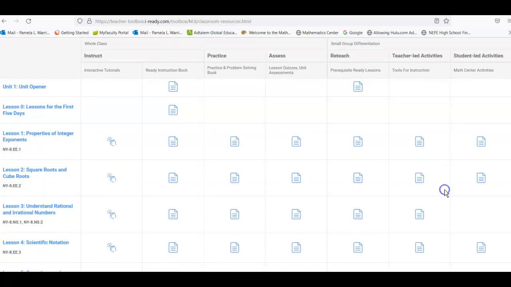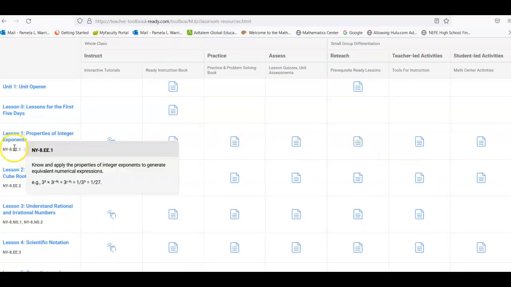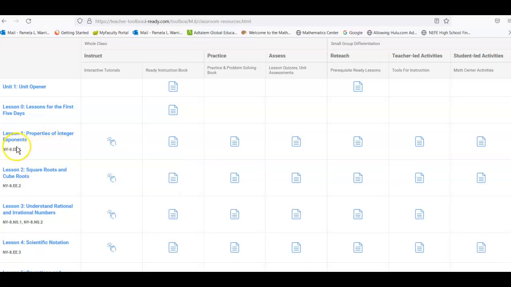You notice the cool thing here is that it also gives you your standard, which also aligns with your scope and sequence. So yes, this is priority, and we need to teach that in lesson 1. All right, so at the top, it'll tell you what you are opening up. Here's an interactive tutorial. I'll save the best for last. And instruction book, that's exactly what it is, your teacher instruction.